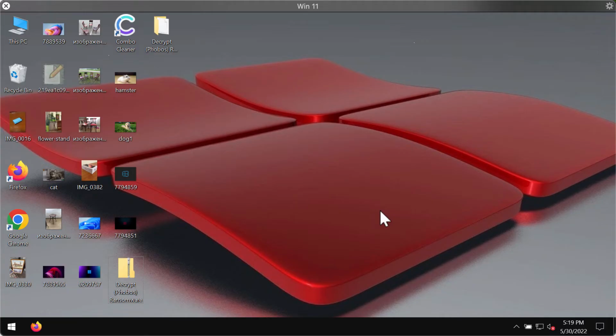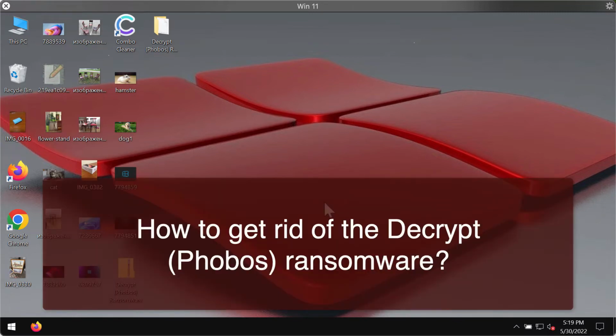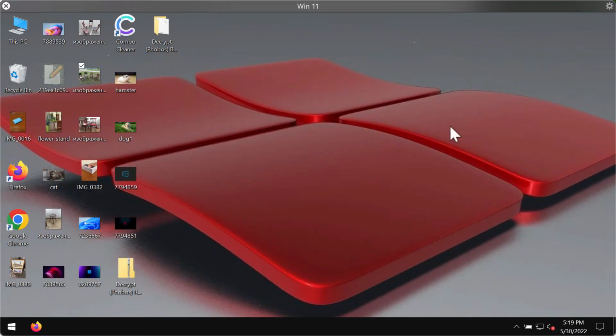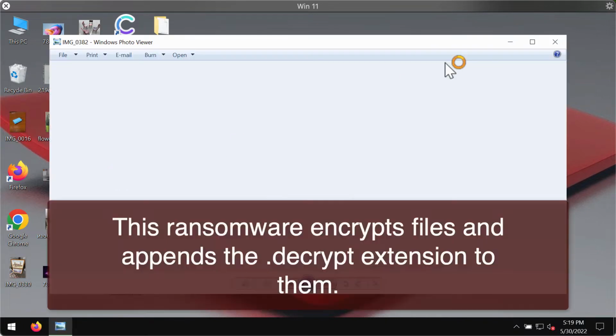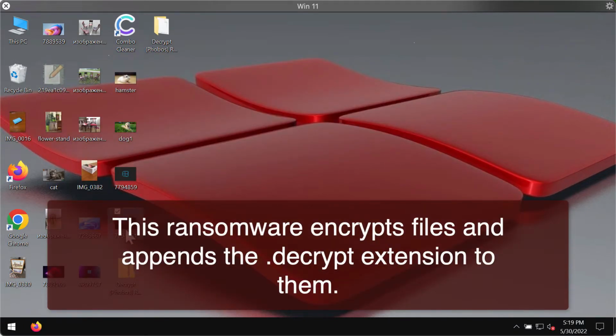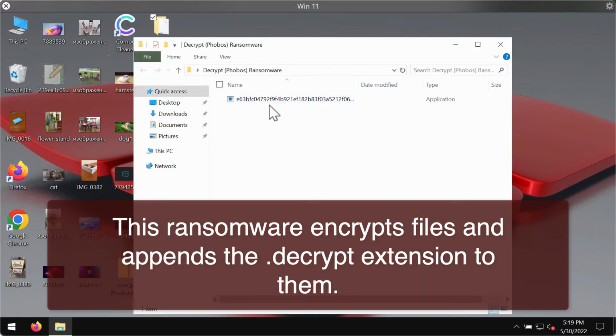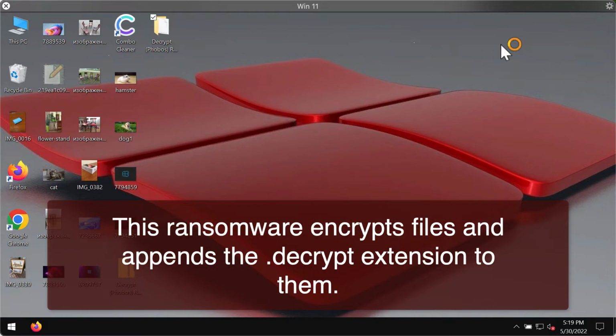My video guide is about removing the ransomware called Decrypt, and this particular ransomware is part of the Phobos ransomware family. In the video guide, I will demonstrate how exactly the ransomware works. Before the ransomware attack, you are definitely able to open your files without any complications. Pictures, music, Microsoft Office, and other documents can be opened pretty easily.